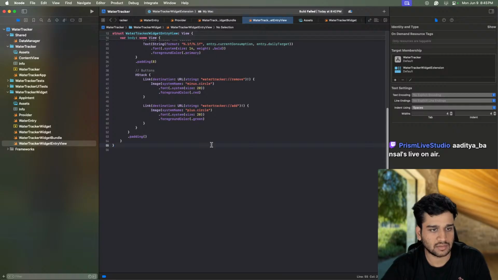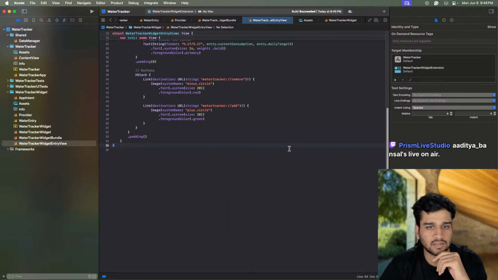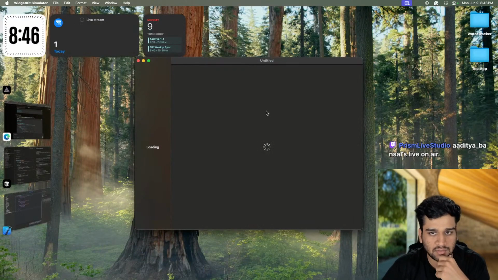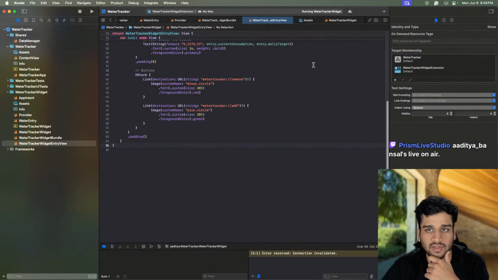And let's try to build it. Oh, build succeeded. Now I think we can run it. Let's see if you can see anything. Okay, so we have a very basic version of it working. Hopefully when I click plus, I don't think the buttons are working right now. Are we having any issues?